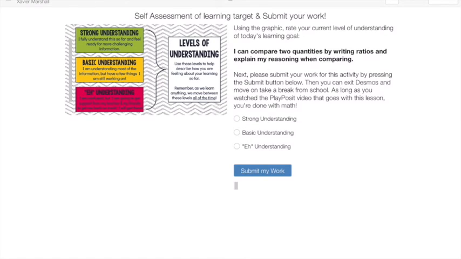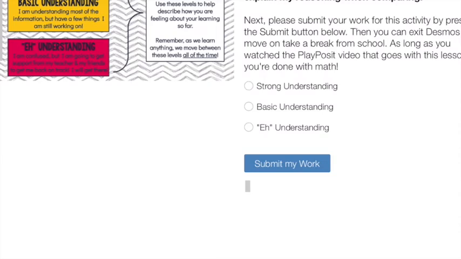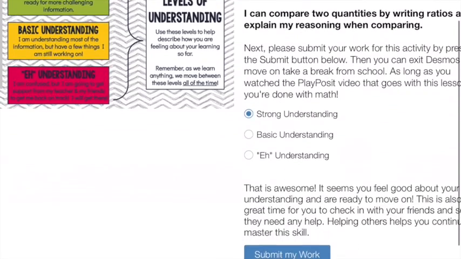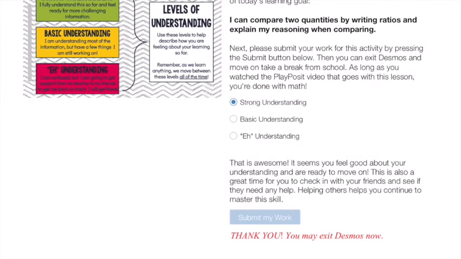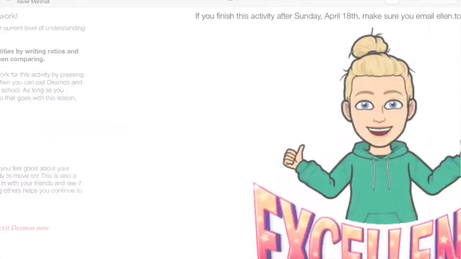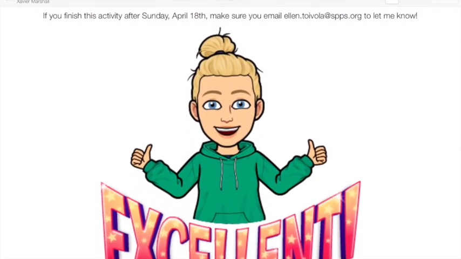If you watch the play posit and you do the Desmos, you're all done with math. However, to get credit, you have to answer this question. I have strong understanding. Okay? So notice that there's also some feedback here, but before I get credit, I have to click blue submit my work. Notice it says thank you, you can exit Desmos now. If you go on to the last slide, it does say if you finish this after Sunday, make sure you email me to let me know so I can give you credit.